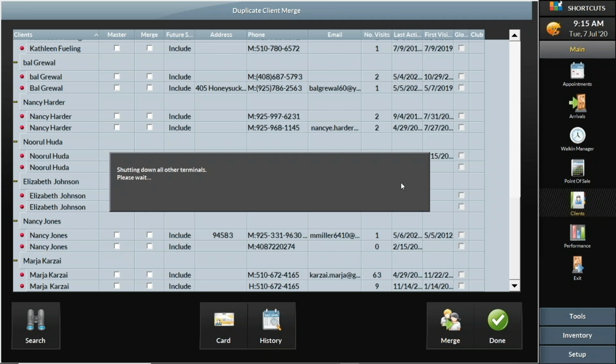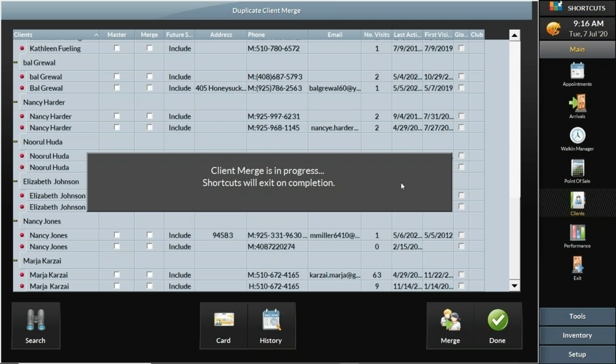So Shortcuts is actually going to exit out of all your terminals. So if you're a salon or a shop that has 2 or 3 terminals, those are all going to exit. And even the main Shortcuts that you're using, once the merge is complete, is also going to exit. So don't be alarmed that once you do this, if Shortcuts exits on you, it's by design. That's letting you know, okay, your database has been cleaned up. It is now safe to reopen Shortcuts.